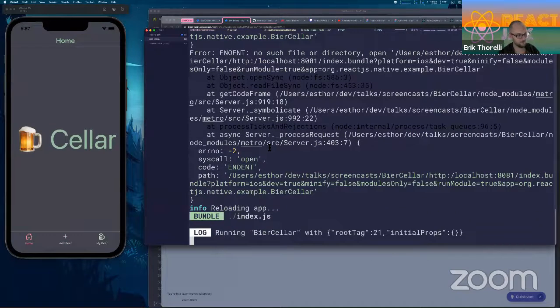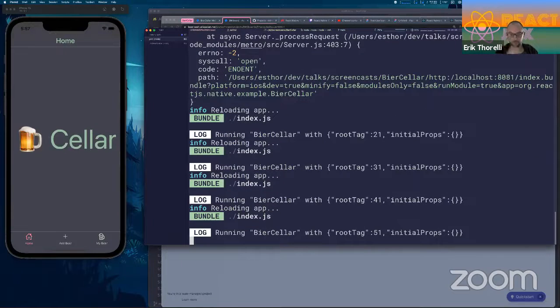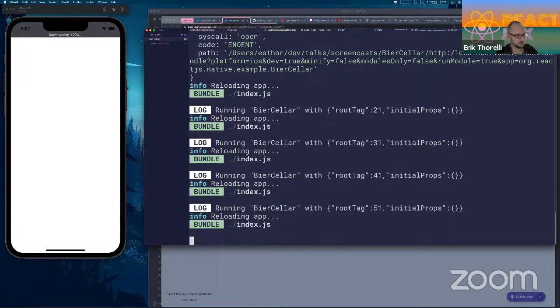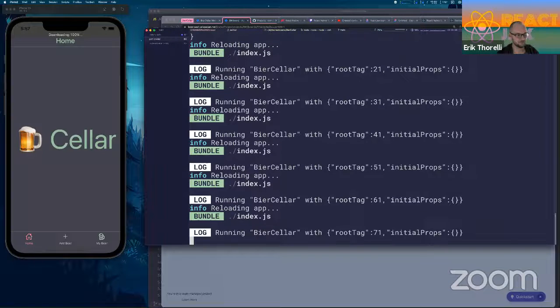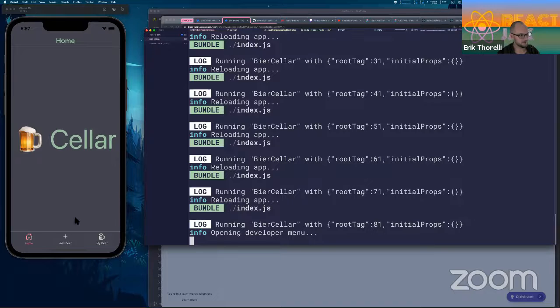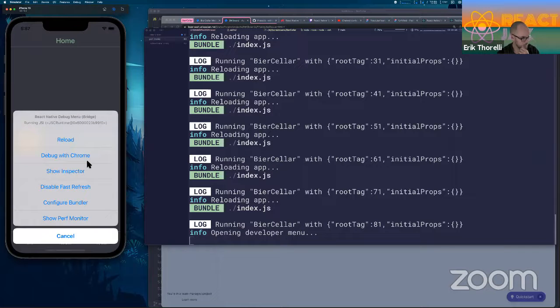So here, by the way, I just hit the letter R in the terminal that's running the React Native Metro bundler. You can do it like Command R on the actual simulator, but sometimes that doesn't always work, so it's much more reliable to just hit R in the terminal here. There's also another one which is D, which for some reason doesn't seem to be working. There we go. And this is the developer menu.